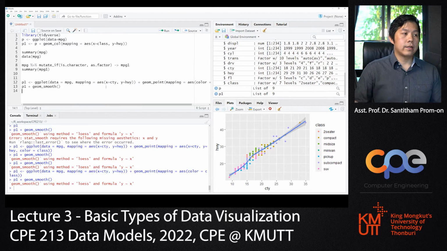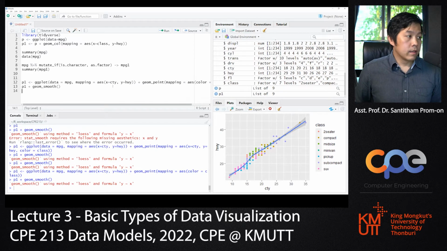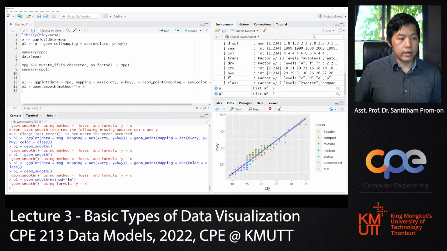That means different geometric objects will now know that x should be mapped to cty, y should be mapped to hwy, and then for Geom point you just add color in. For Geom smooth, well, you already know that, right? So that's why the code will be a little bit different from the slide. And you can also specify the method. The method here is loess interpolation. We can specify a different method, use the linear regression model, and now we have a straight line passing through the data.